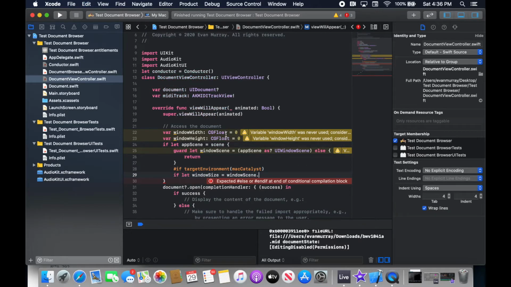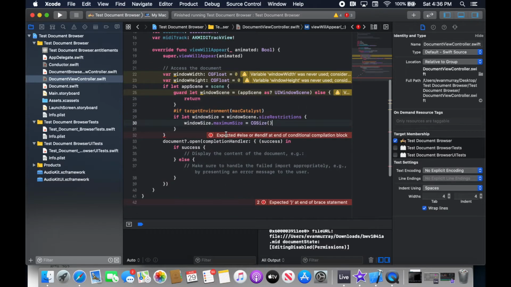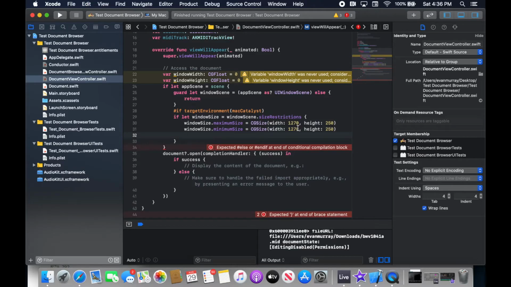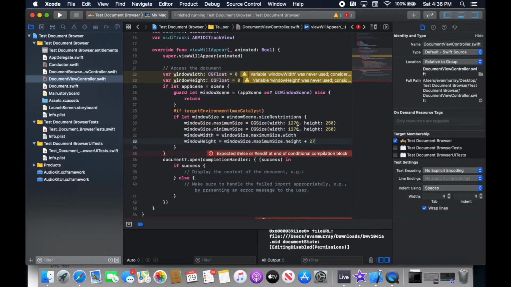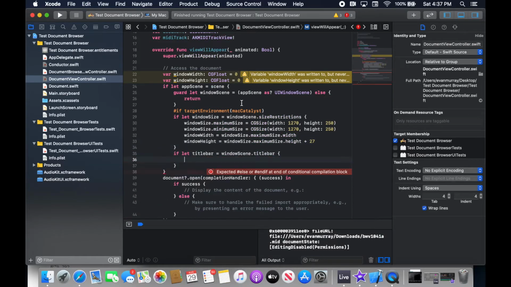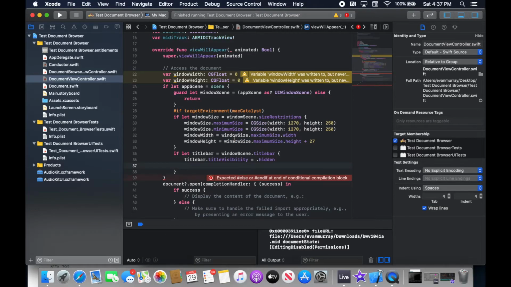If our environment is Mac Catalyst, then we're going to go ahead and set the maximum and minimum size of the window. And notice how I set them to be the same so that it's a fixed size. You can't adjust it. You can also make it so you can resize it as well. And we're also going to set the width and the height to what the current width and height of the window is, so that way we can keep these variables consistent as well. And finally, we're going to set the properties for the title bar to be hidden as well as the toolbar.